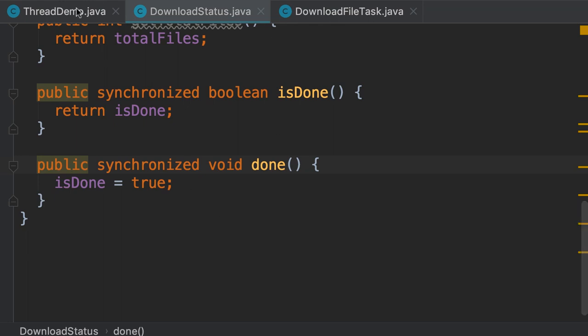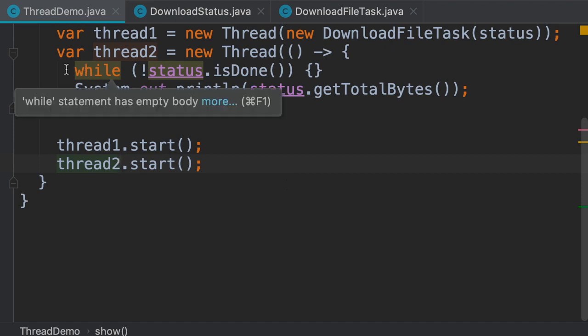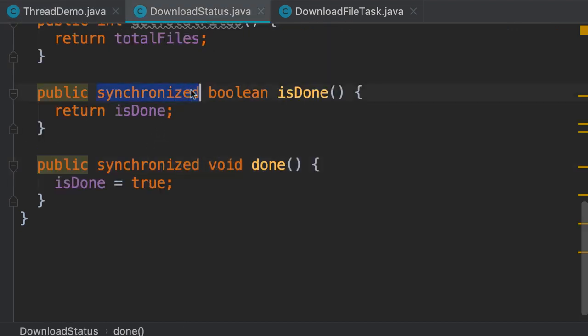Now, back to our demo class. Even though the synchronized keyword solved this problem, it can cause a lot of overhead because in this while loop, we're constantly calling the isDone method. While we're calling this method, no other threads can do anything else with this status object. They cannot call any other methods in this object. So all these method calls will run in sequence. Let me show you a better way. So back to our download status, let's remove the synchronized keyword.